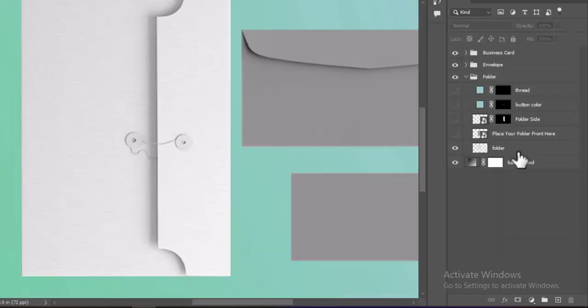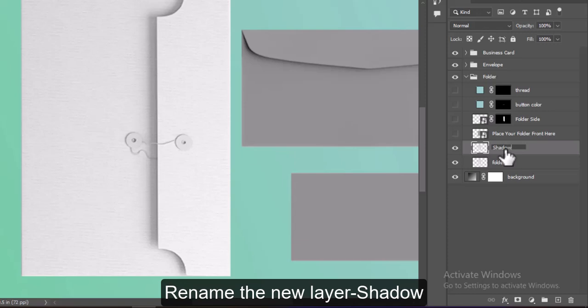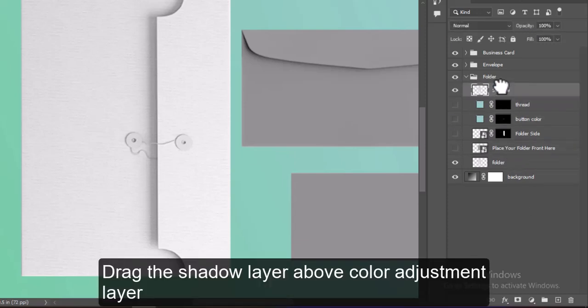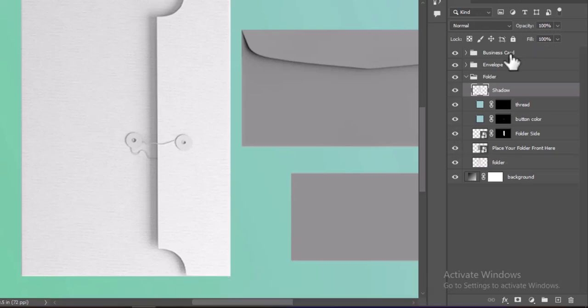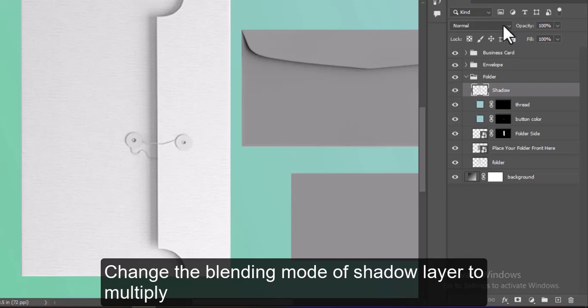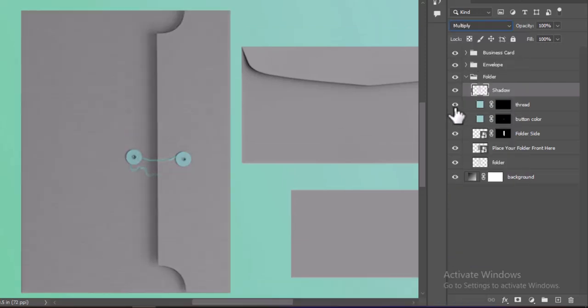Select the folder layer and press Ctrl-J or Command-J on Mac to make a copy of the folder layer. Rename the duplicate layer Shadow for easy identification. Next, drag the shadow layer above the color adjustment layer within the folder group. With the shadow layer selected, change its blending mode to Multiply to create a realistic shadow effect over the folder.